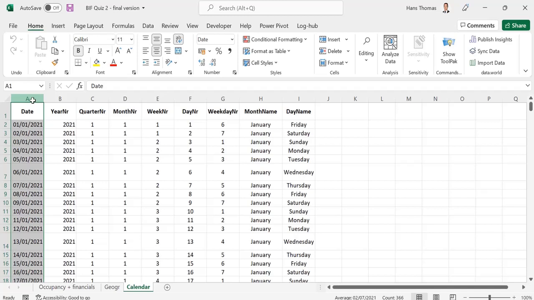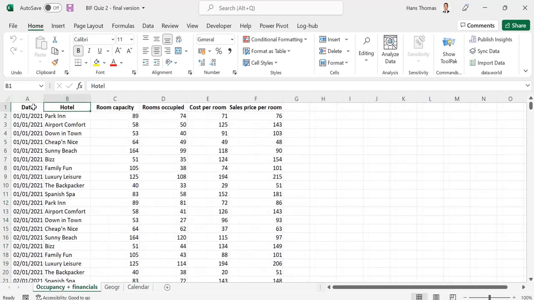Then automatically the name of the table will appear if you start writing date. Where have we seen date before? I think it was in the first sheet. Yes, in the first sheet. All right, that's good.